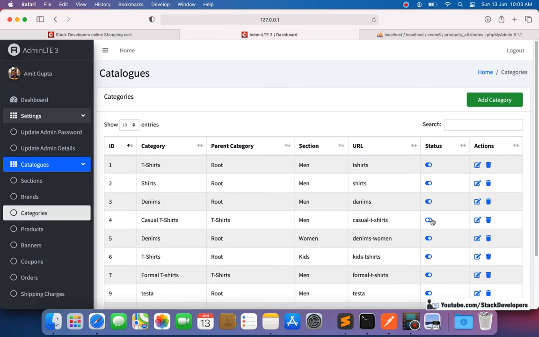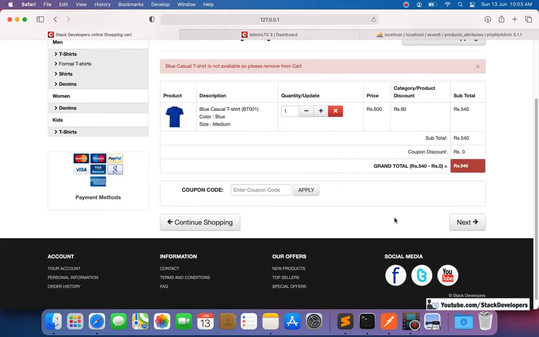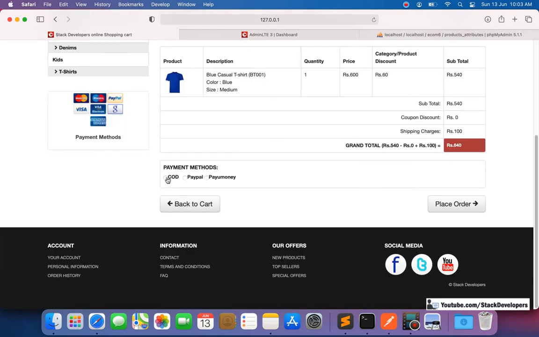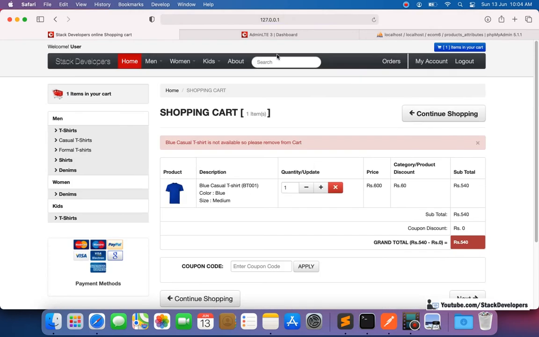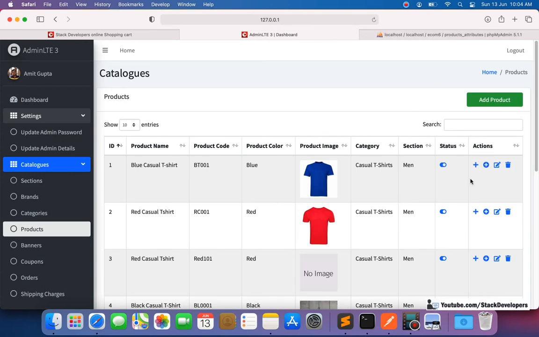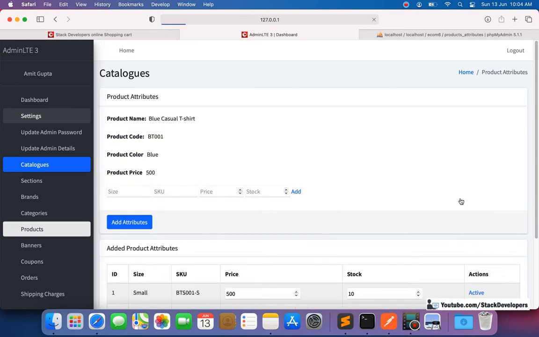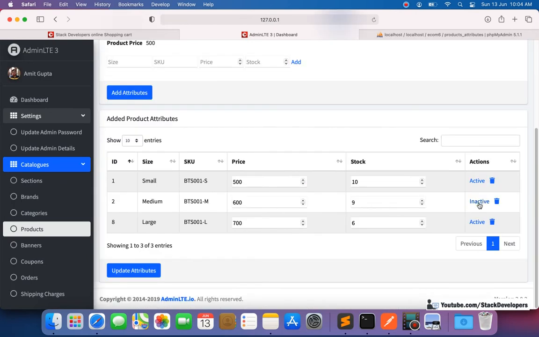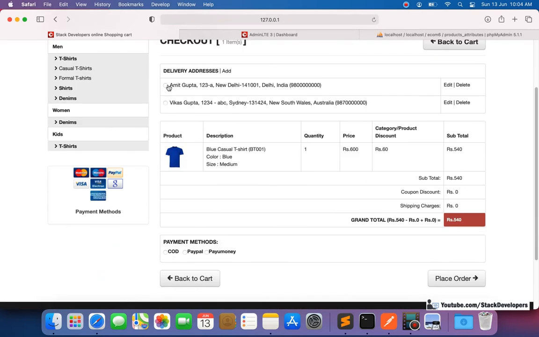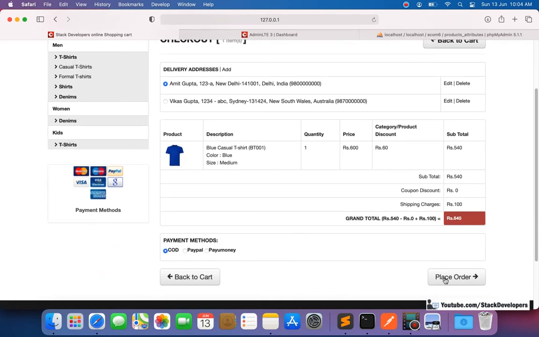Now I'm going to enable this category. Now we will try to place the order for this product. Now the order must get placed. Place order. See, we are going to check the other things as well. Maybe its attributes or something is disabled that we checked earlier. See, it's inactive. We are going to make it active as well. Now the order will get placed. Next, and COD. Now the order will be placed for this product.